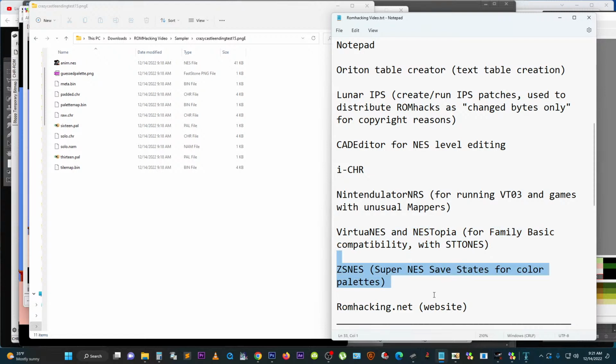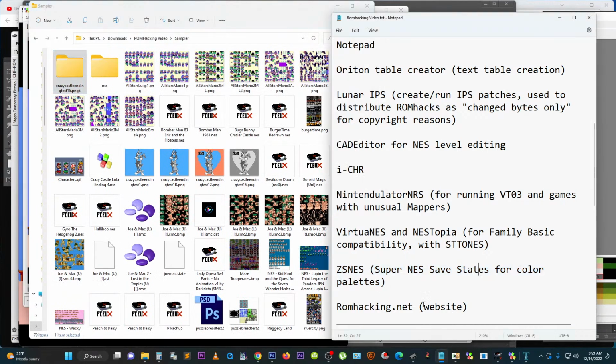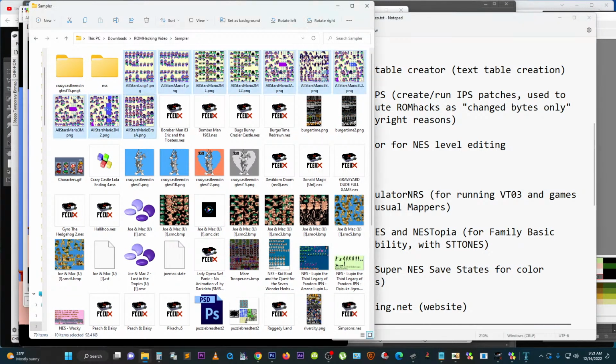We're also going to use ZSNES, which is a Super NES emulator, which allows us to save state color palettes. And finally, the website Romhacking.net.